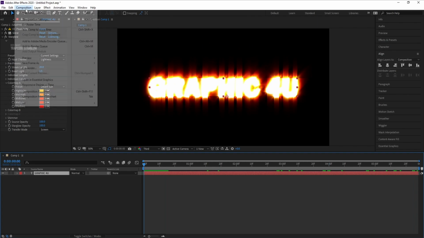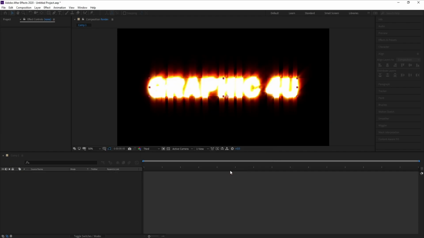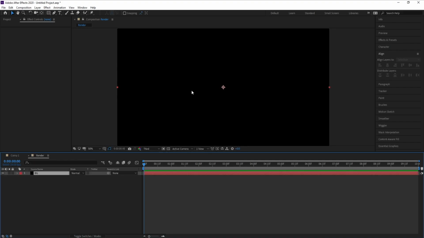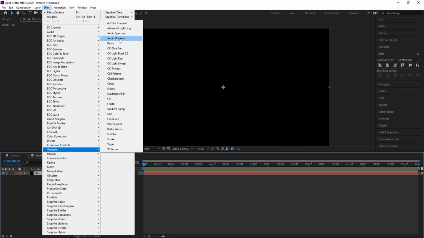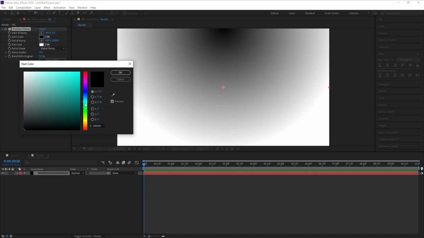Okay, now I'll create a new composition and I'll name it render. Okay, then hit OK. Then I'll add a new solid and I'll name it background. Then hit OK. Go to effect, generate, and I'll choose gradient ramp, set linear ramp to radial, and choose your colors.